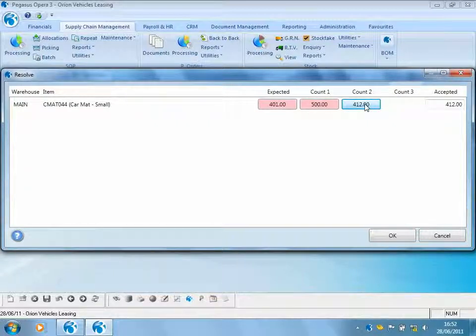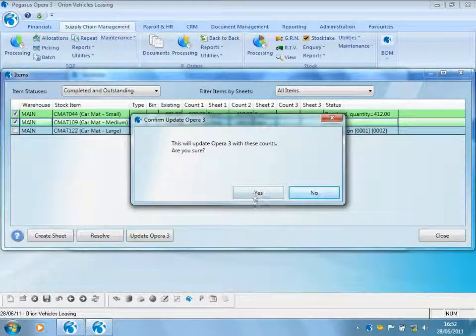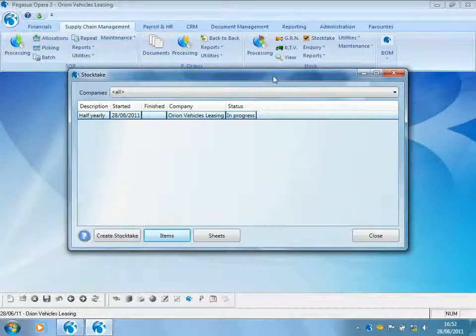It could be that I want to go through and create an additional worksheet perhaps to go out and do a third count, but I'm just going to accept Sam's 412. We can see that the status has now changed to resolve, and this is now ready to be posted back to Opera 3. So let's update Opera 3. We can see that the status has now changed to Opera 3 updated with the quantities.